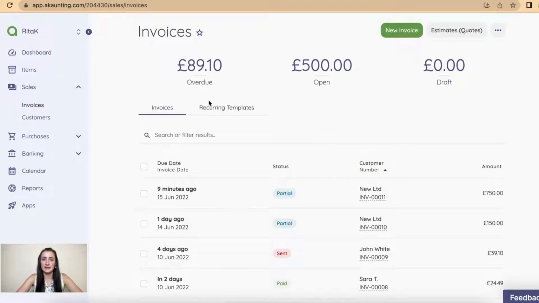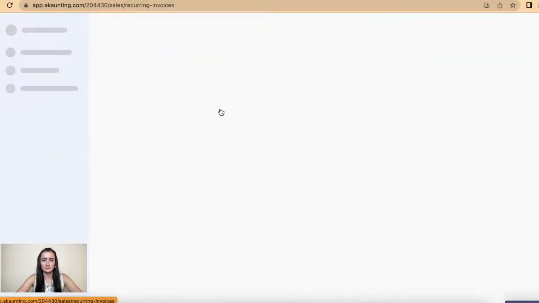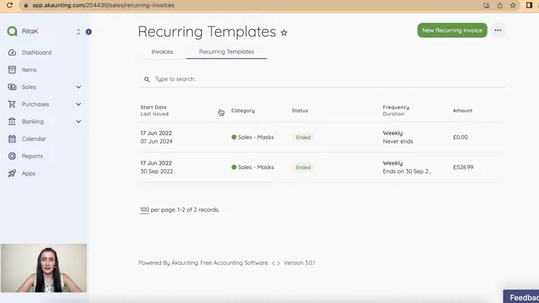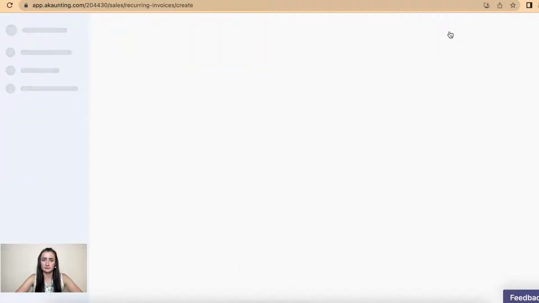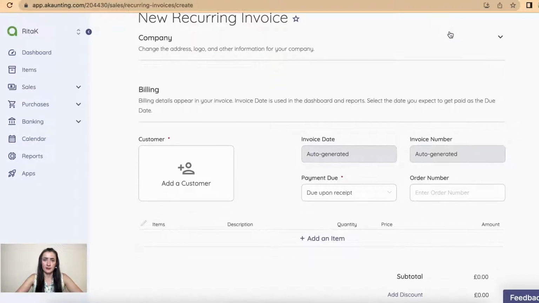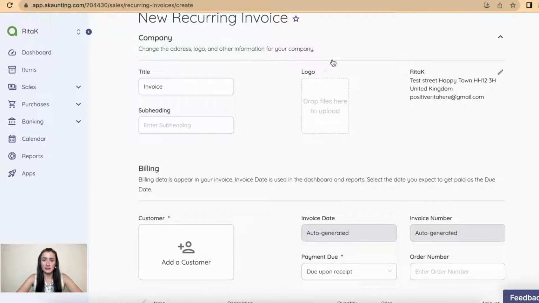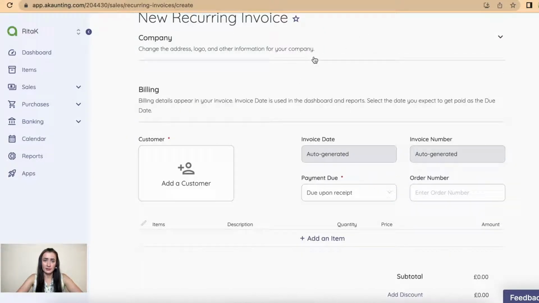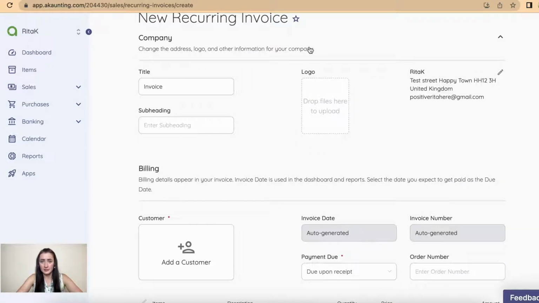Here we have a second tab called recurring templates. And to add a new recurring invoice, click here on New Recurring Invoice button. You can change company details here. That's your company details. In my case, I have my company details here.